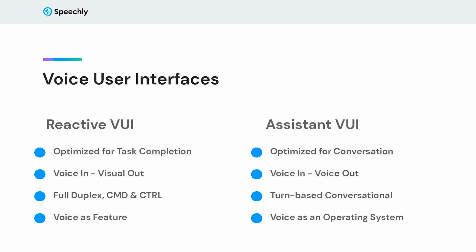With a Reactive Voice UI, the information exchange between the user and the UI is single turn and command and control focused. But with this, the UI and the user communicate with one another in both directions simultaneously with visual responses. And this is contrary to an assistant voice UI that is turn-based and conversational. The communication is one direction at a time and therefore not simultaneous.